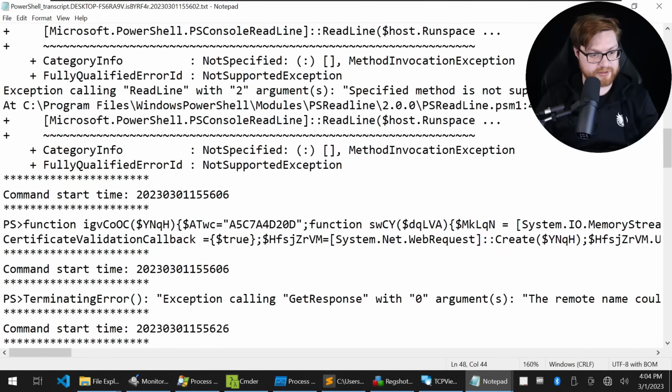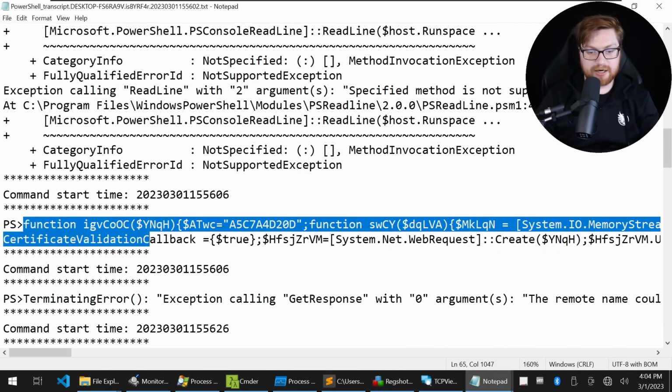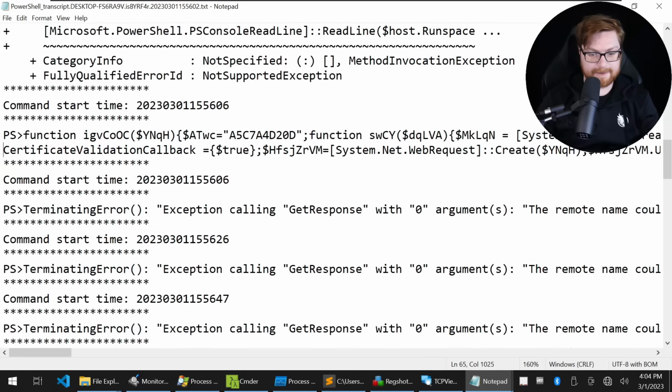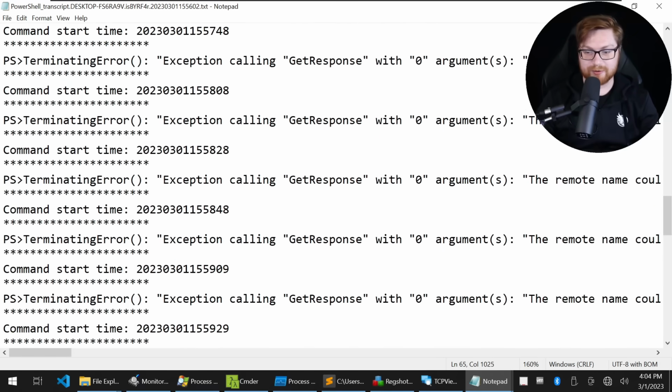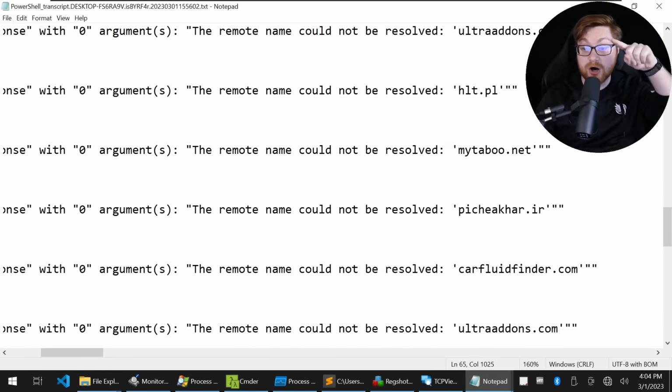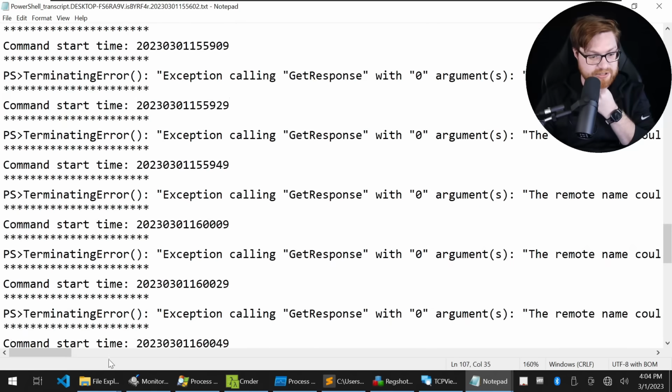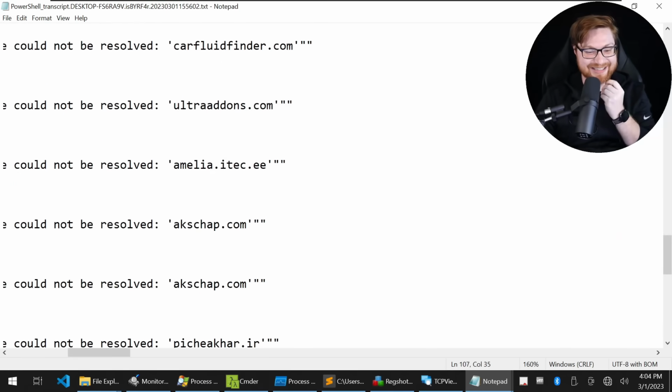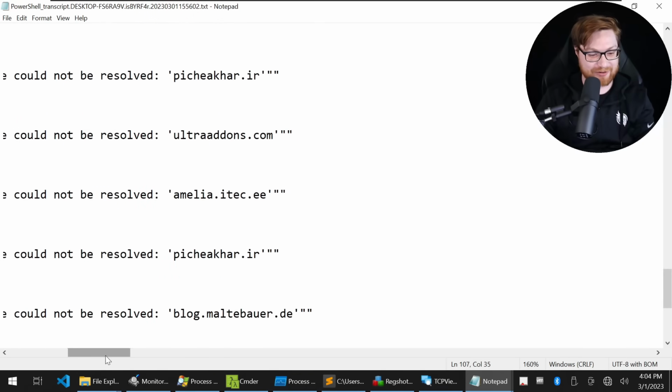Oh, look at this, look at this. Here's some of the randomness. I want to grab that. Get response 0, get response 0, get response 0. Okay, it's trying to call out to something. Remote name could not be resolved. And all of these, look at that. Oh my gosh. Are these like different command and control frameworks it's trying to reach out to?